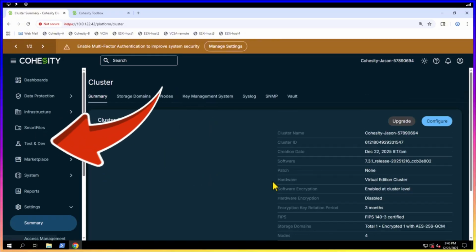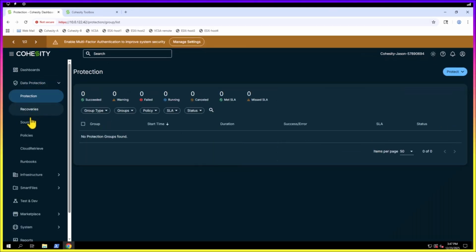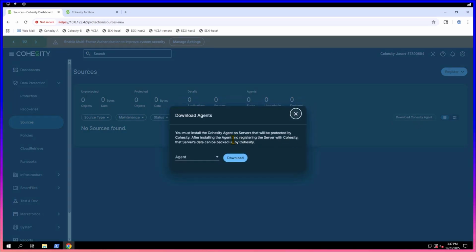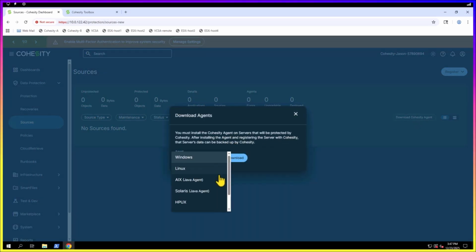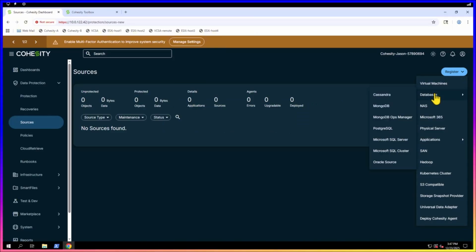For security, the FIPS changed from 140-2 to 140-3. Next, if we go to data protection and sources, the source page changed a little bit. Now I have to select the actual operating system of the agent I want to download rather than having a big menu when you first get into it. Next, under sources, if we click register, you'll see the options that we have for the registration. Just going over a couple menus and then we'll move on.